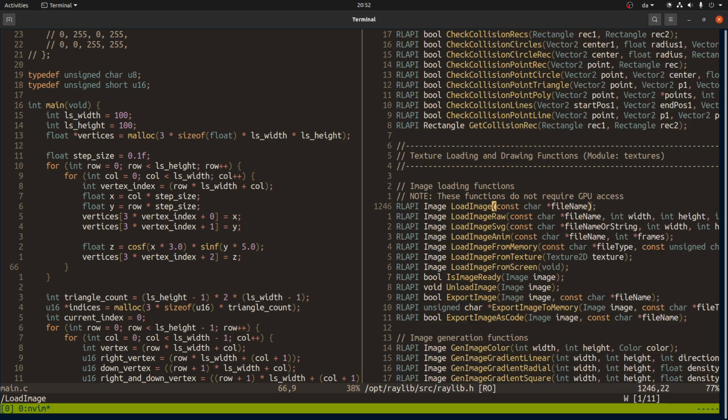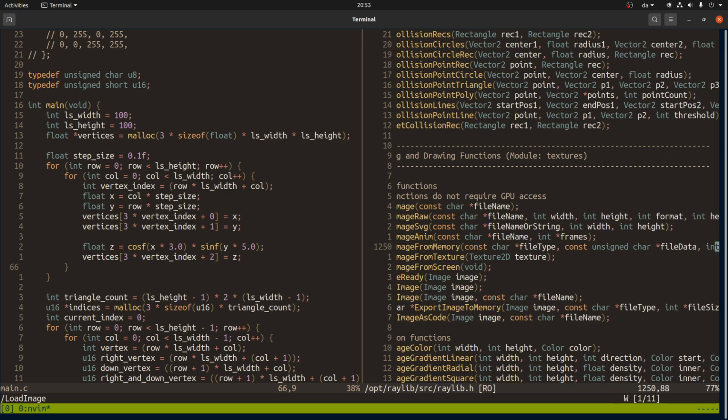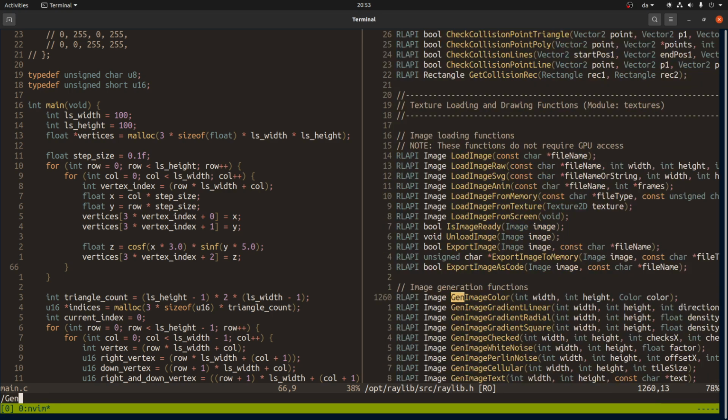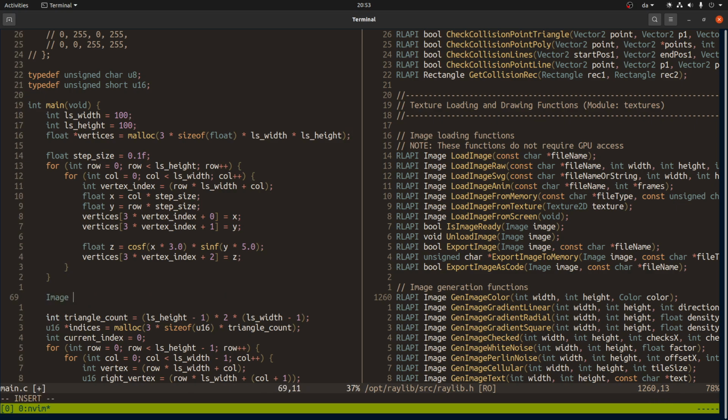We can load an image from a file name, load image from memory. Can we just create an image? So gen image color. Okay, so we can make an image. And that should probably be the same size as the vertices. I'm not entirely sure, but let's give it a try.